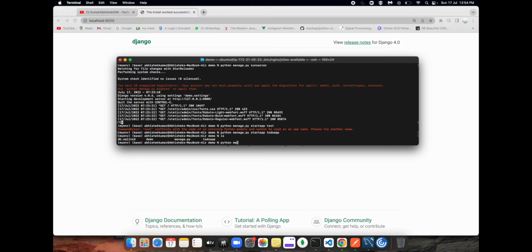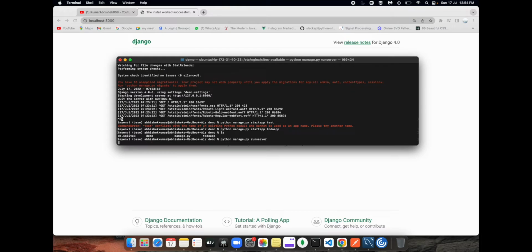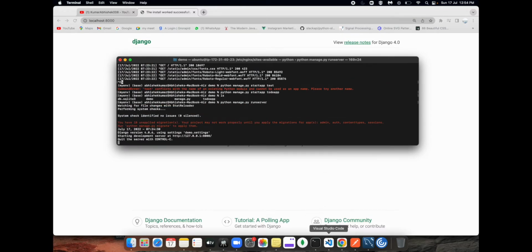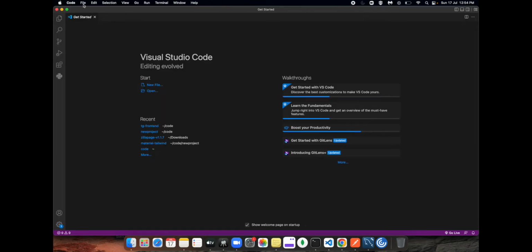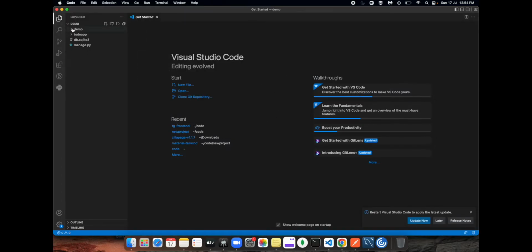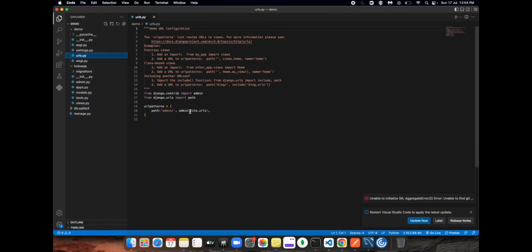Python manage.py runserver. Okay, it's gonna start. Let's open the code and open that folder as well. So open the folder. Okay, you can see I have the demo app and I have the to-do app. Both are here, and we have urls.py over here. What we need to do is create one urls.py over here as well.